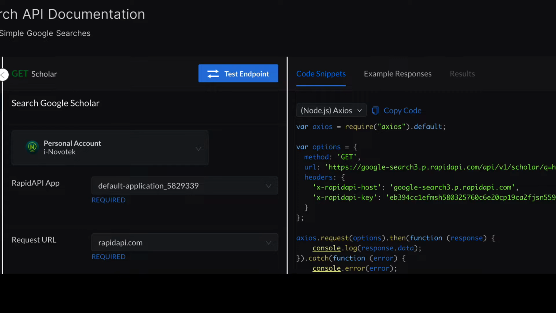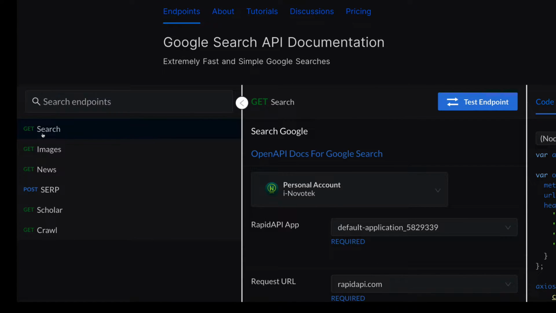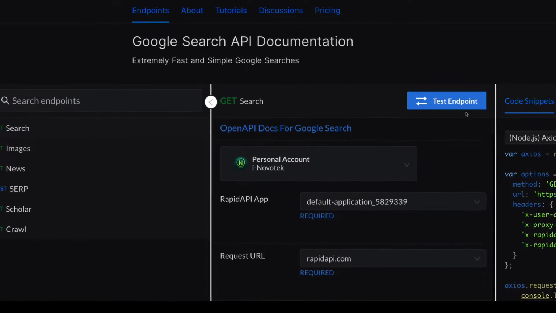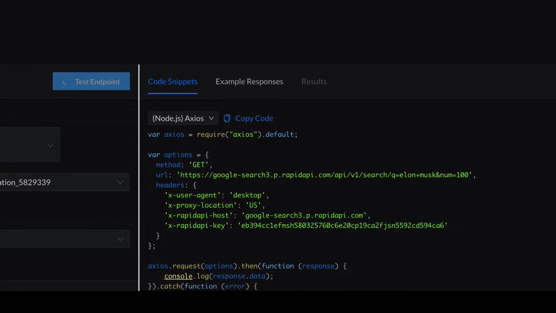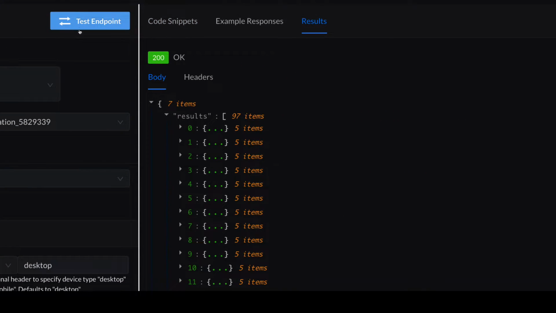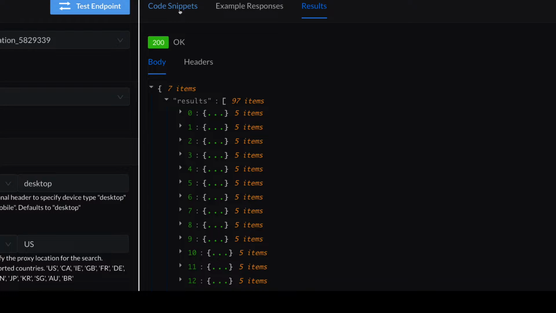If you look at this, all we're going to use in this project is the search API. So if you click on that, you can see the test API. We need to subscribe. If you haven't subscribed to this API, you click on the free tier and subscribe to it. If you do that, then you can test the API, and you can see that I have 200 OK. It means everything is correct. And then we can use Node.js to make the request.